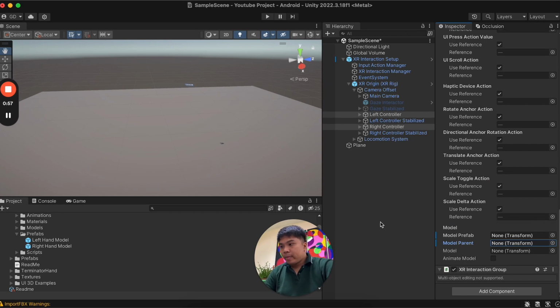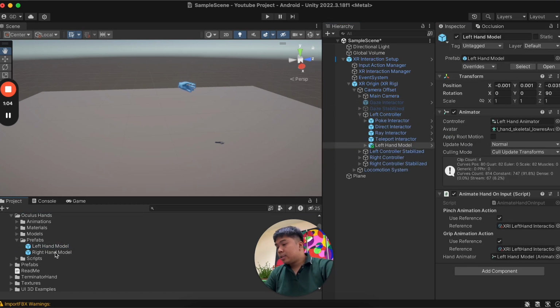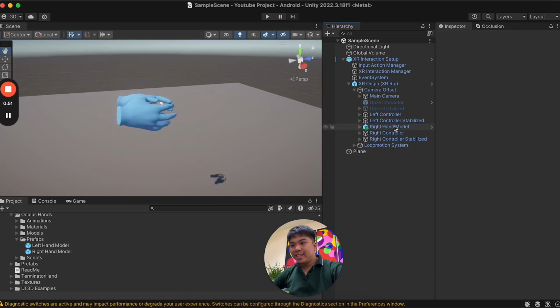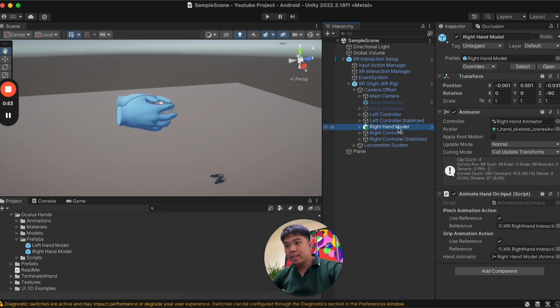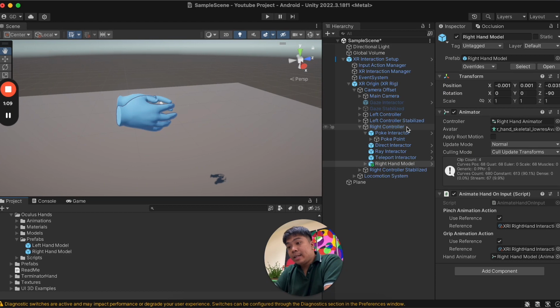Now let's just drag the left hand model here at the left controller and just drag the right hand model on the right controller here. So I got a mistake here. I dropped it here outside the right controller. So I'm just going to delete that and drag another one. So right hand model here again on the right controller. It should be inside the right controller as it needs to be a child of the right controller.